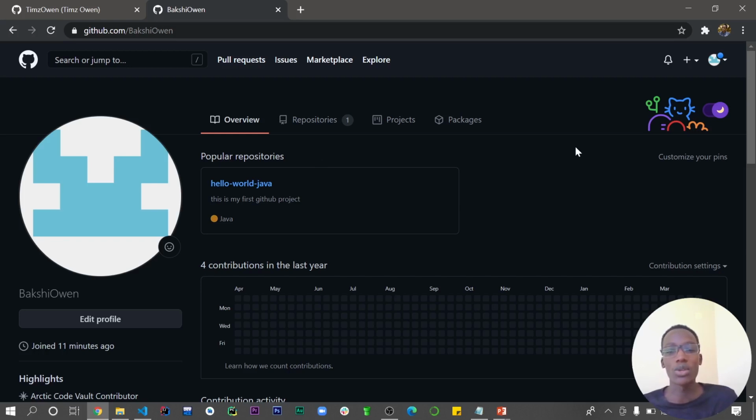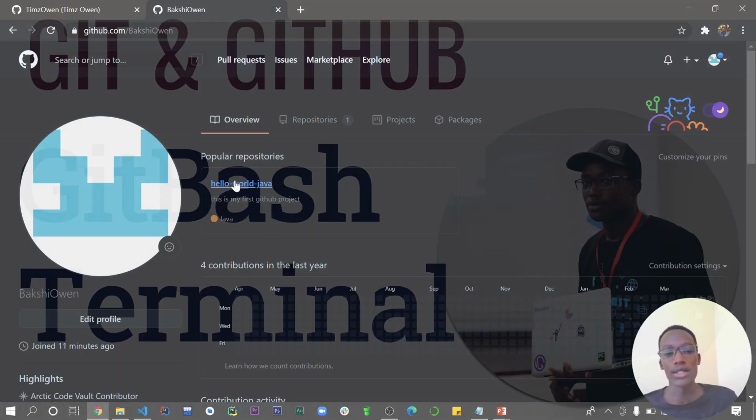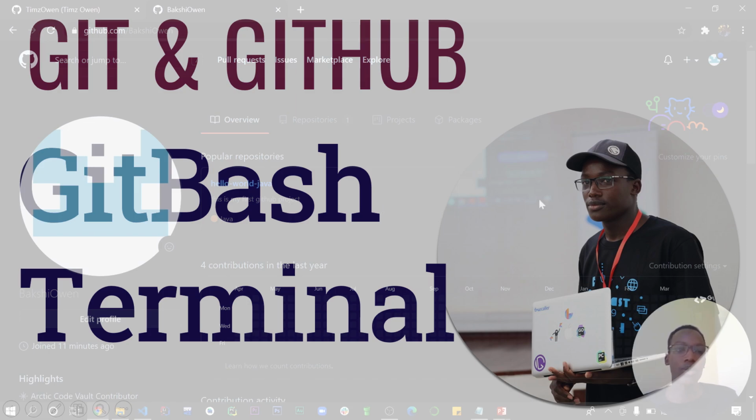So there's one more thing. We're going to install Git Bash, then the GitHub desktop, and get to know more how we can actually do simple things using the command line instead of actually doing it manually. So that was all. I hope you enjoyed it.